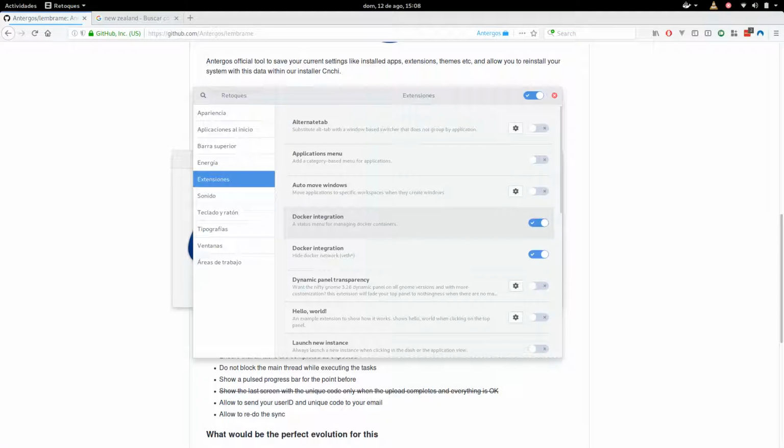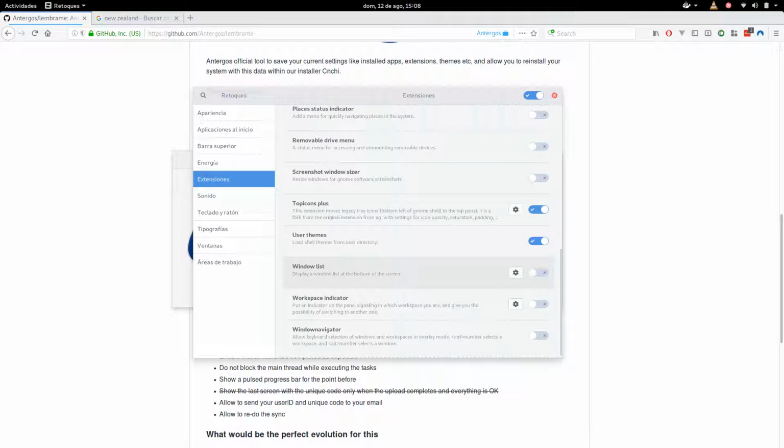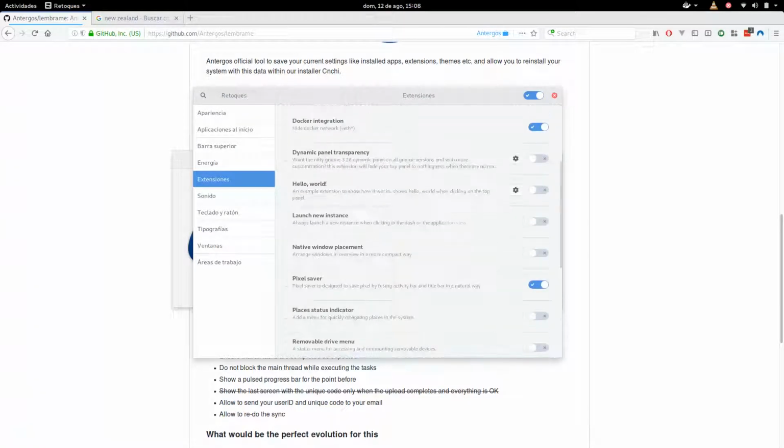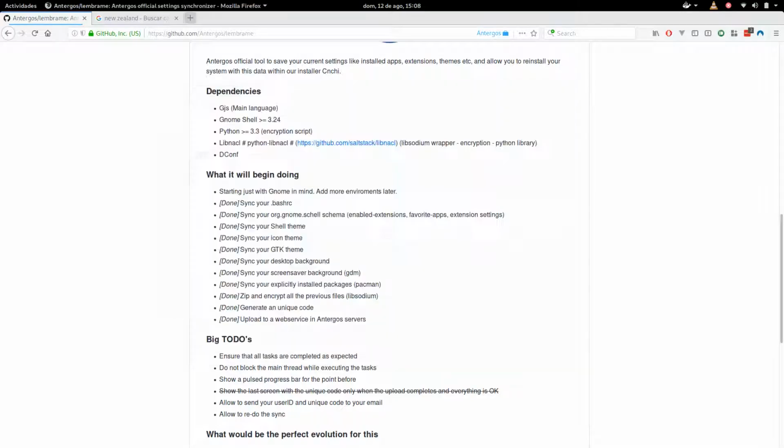For instance, I have a Docker integration, I have Pixel Saver, Top Icons. So what Lembrame does is generate a list of your active extensions, and then when the installation ends, it will download from extensions.gnome, I think it's .com or .org, I don't know. Yeah, from here a fresh copy of these extensions.